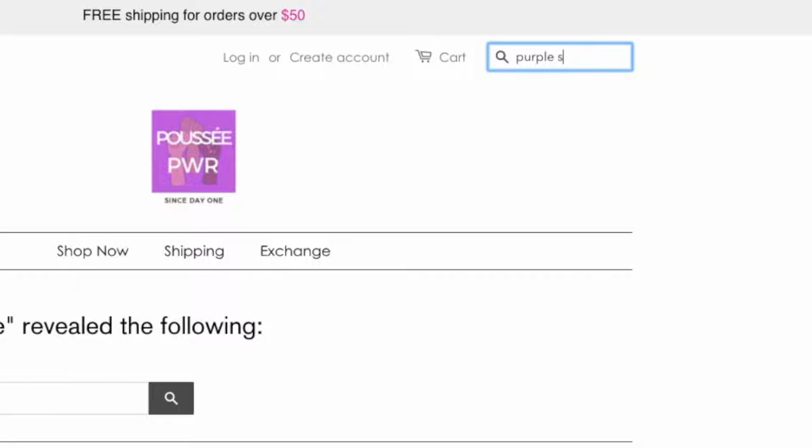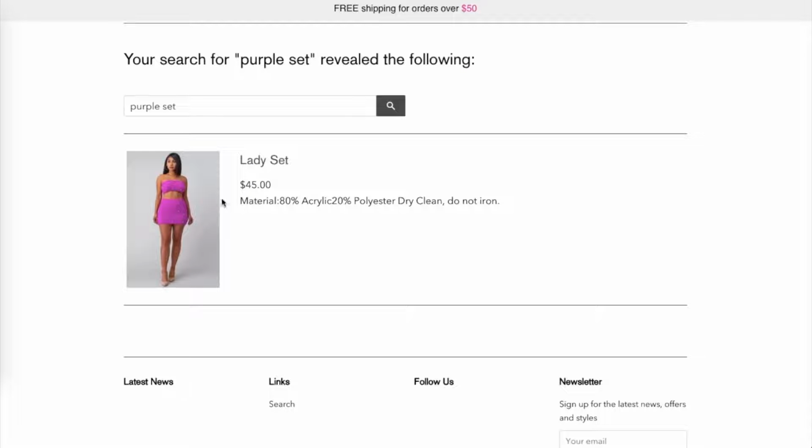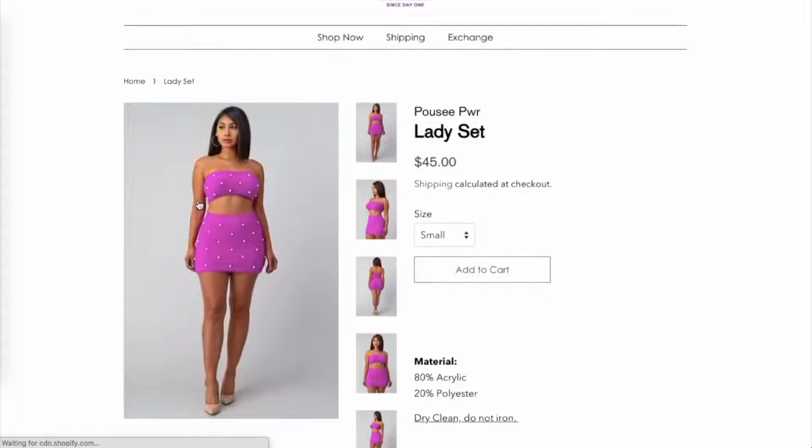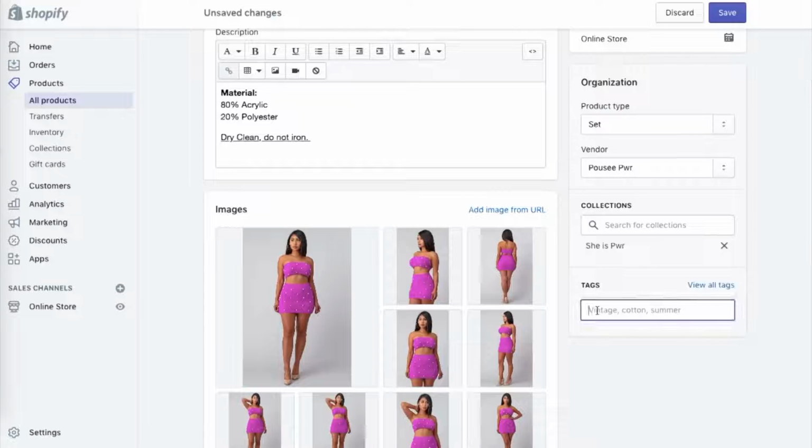So say for example, somebody comes and they search on your site that they want a purple pearl set. They don't know the name of the set. Say you have 200 products, they're not gonna scroll through. They might put in the search bar purple pearl.